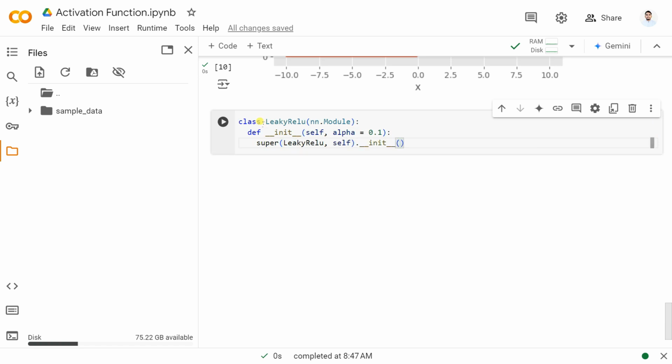This is nothing but the value 0.1. It's for the slope, giving a slope for the negative values. I'm just passing it as a variable called alpha. You could also make it a learnable parameter, but in Leaky ReLU the value is constant. So I'm going to set self.alpha equal to alpha, and after that define forward, passing self and x.